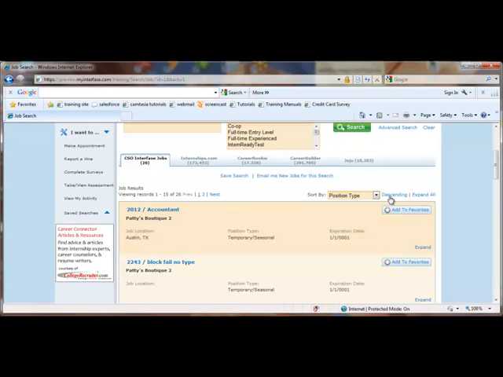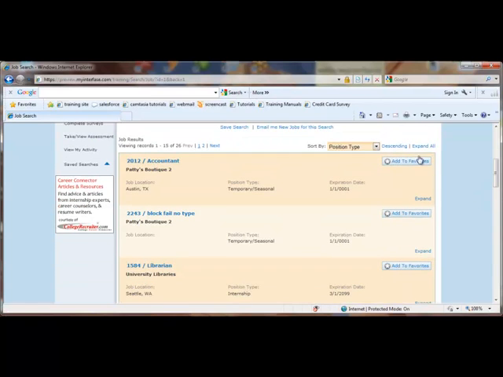You can also quickly add these jobs to your favorites here by clicking on Add to Favorites. So if you're just doing a quick search, I'm going to add this one to my favorites and I'm going to add this one to my favorites. That way I can refer to them a little bit later.